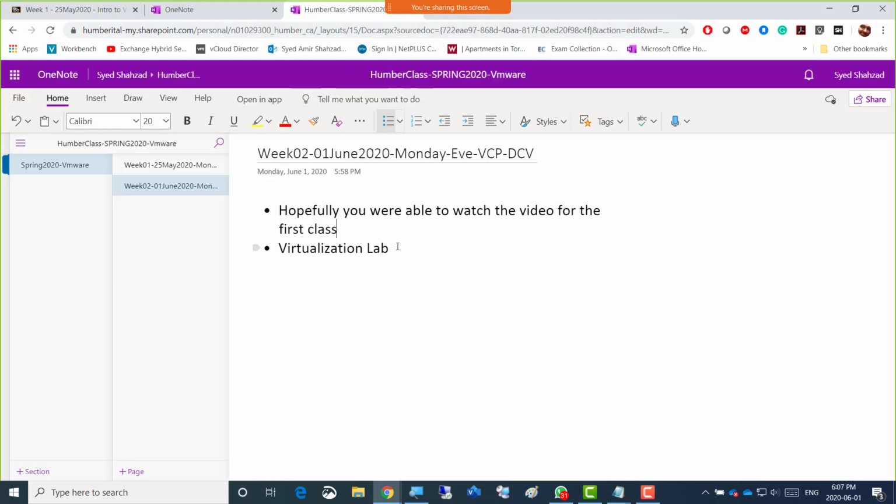Okay, so the second thing is that I've created this week 1 here and week 2. Are you all able to see that in OneNote? Are you able to first of all log into OneNote, and then are you able to see that?